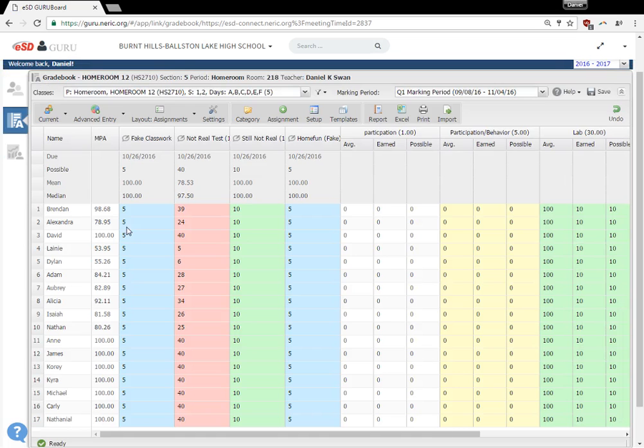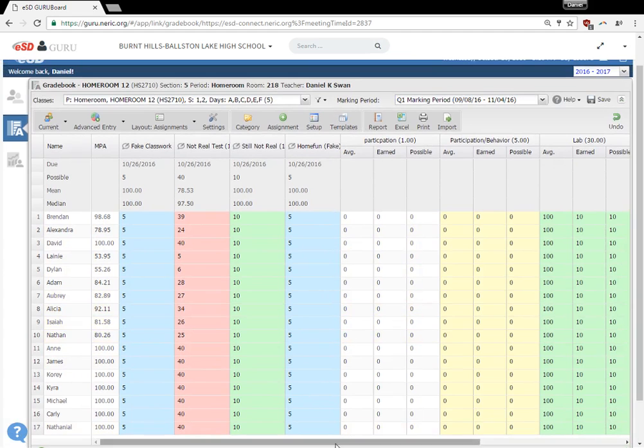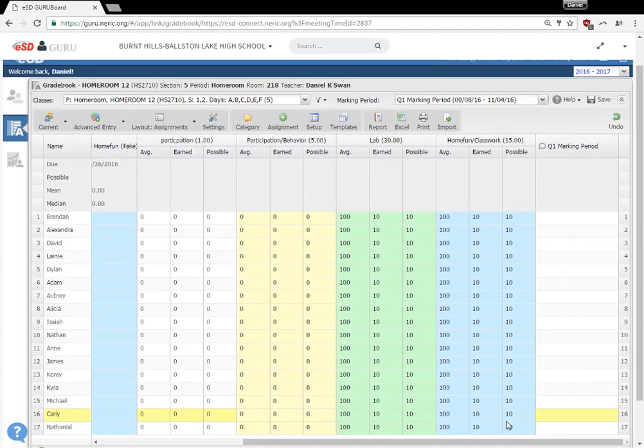Before we start inputting any of our Q1 grades, the first thing you want to do is to go over your assignments. Make sure that you have everything updated. Make sure that every assignment is accounted for. There's nothing missing or incomplete that isn't supposed to already be marked missing or incomplete. When you've done this, we're going to scroll over to the right and look for Q1 marking period.